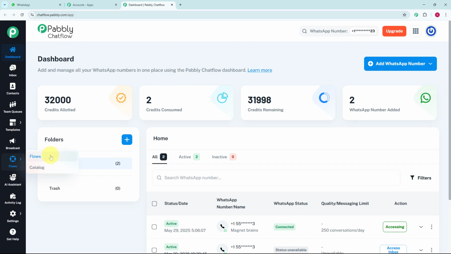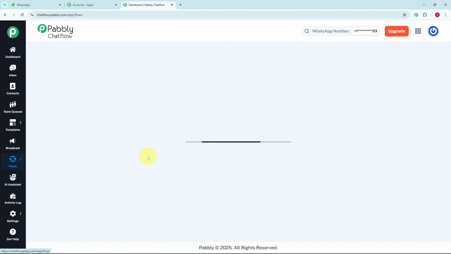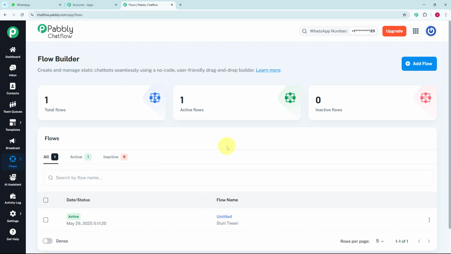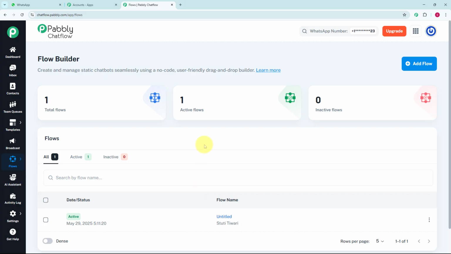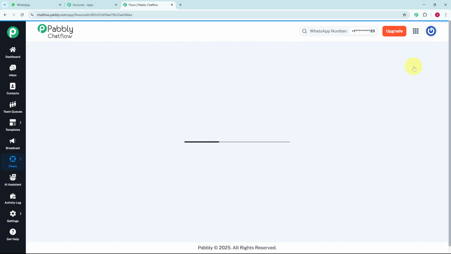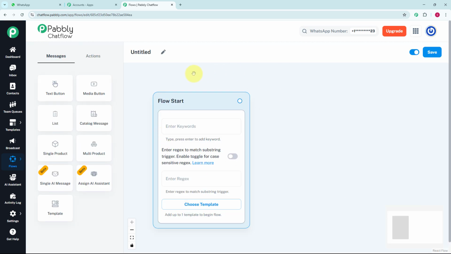So for that you just have to click on flows over here, and once you click on flows, you will get this flow builder page, and here you can see this is the flow I have created. So you can also create your own flow. For that you just have to click on the add flow button, and once you click on it, you will get this flow page, and here on this flow page you can see we are getting the flow start, and here we are getting the option for entering the flow name.